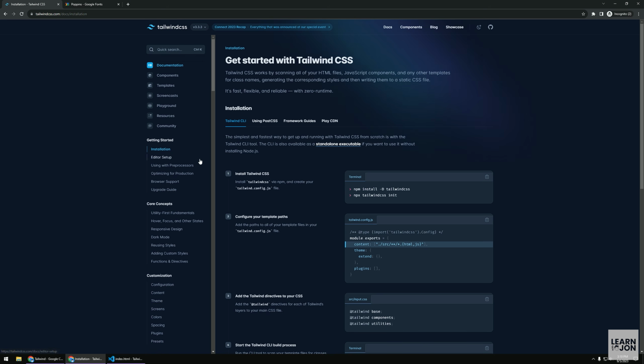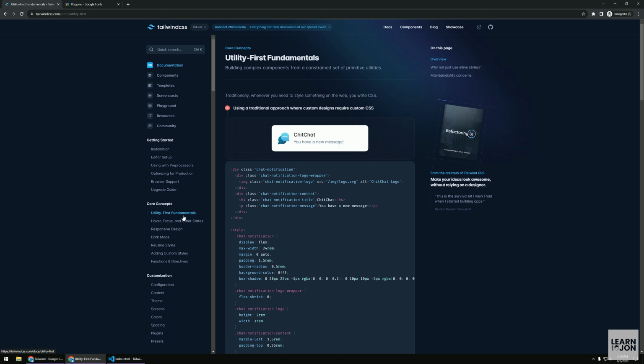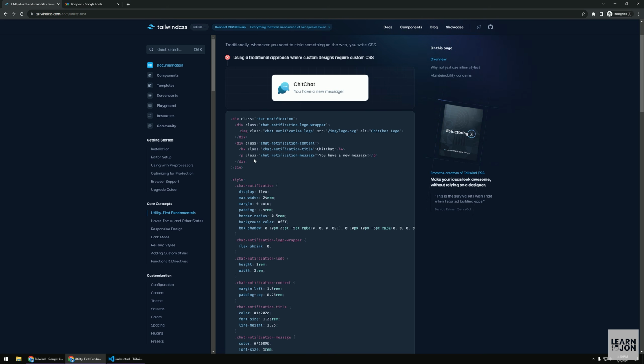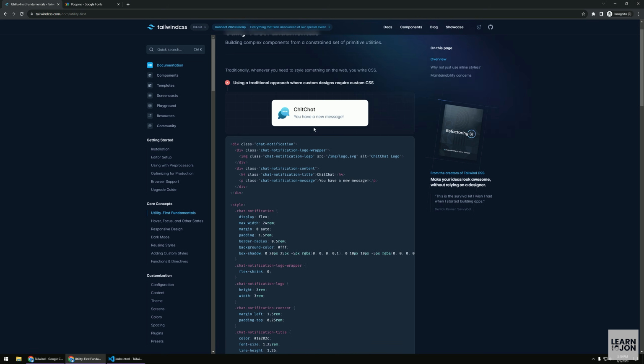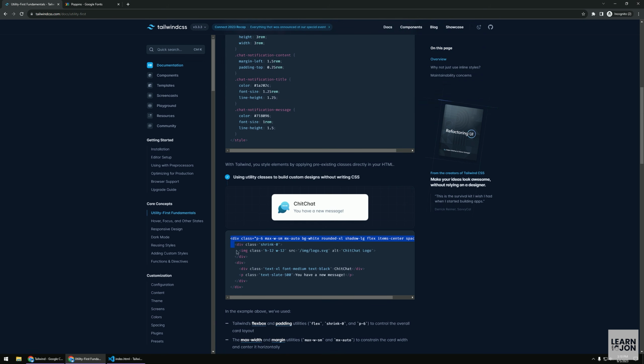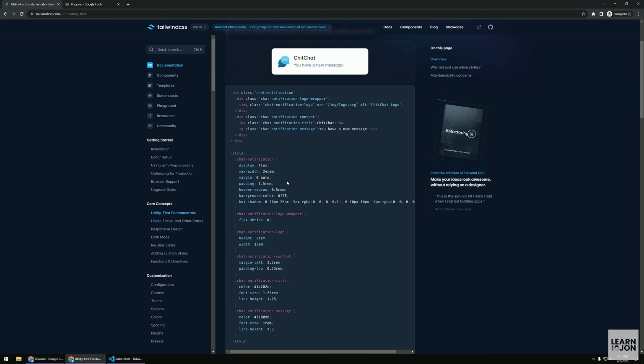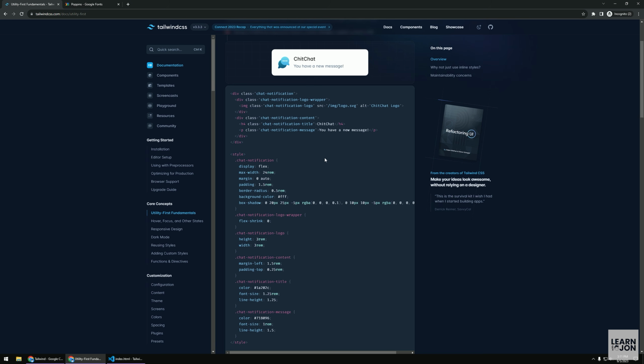Let's go to the documentation, utility first, the fundamentals, and you can see here it compares how traditional CSS would work to create this card and how Tailwind would work to create the same card. So it's a lot easier because they have these pre-existing classes that you can apply to the elements and achieve the style you want to. You don't have to think about specific values. You don't have to think about the units or the names that you give to your classes. It makes your work a lot easier.